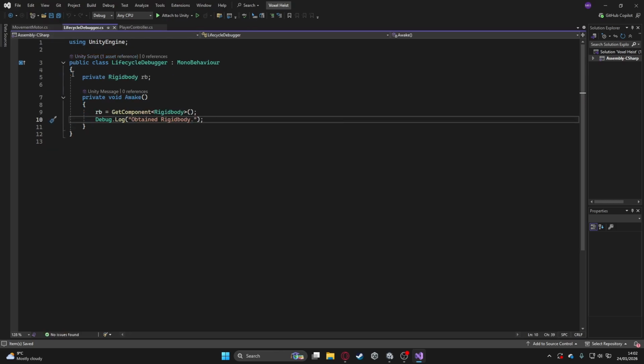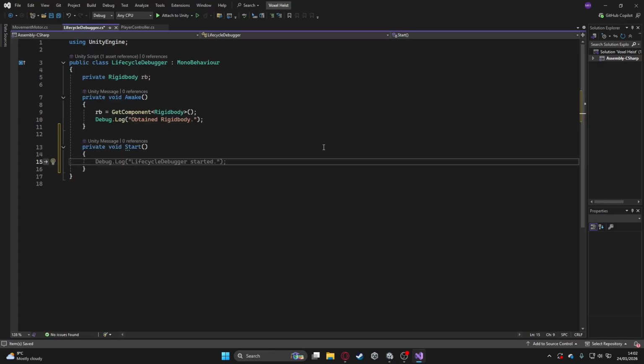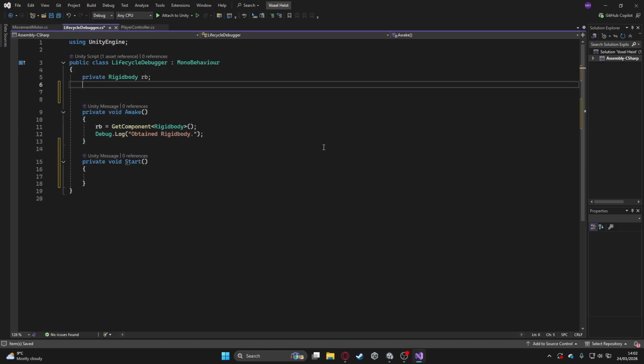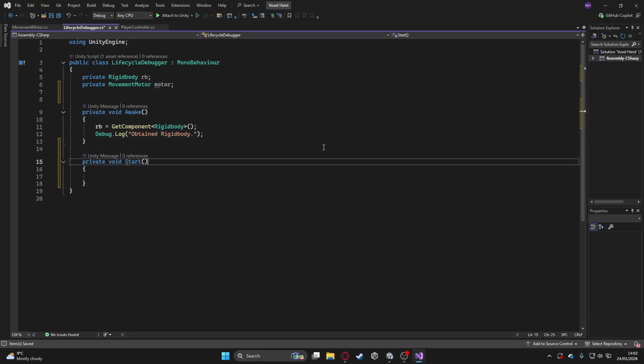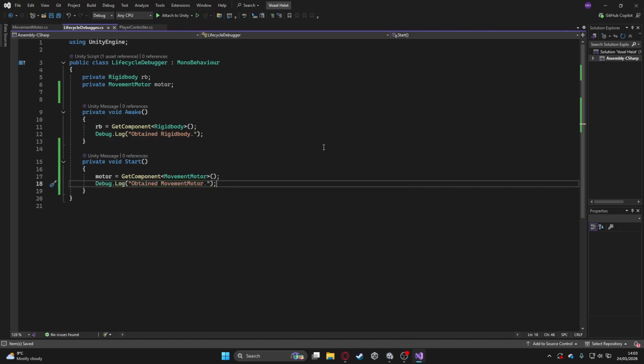If I head back to the Lifecycle Debugger, I can go to Start, or I can create Start and add a private MovementMotor, again that script that we just made, and I'll call it motor. And I'll say that motor is equal to GetComponent MovementMotor. The same thing as we did for the Rigidbody, because we know that this script is on the same object as the MovementMotor script. Do Debug.Log obtained MovementMotor.